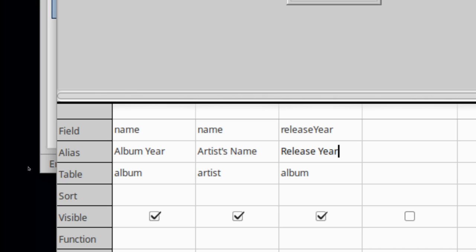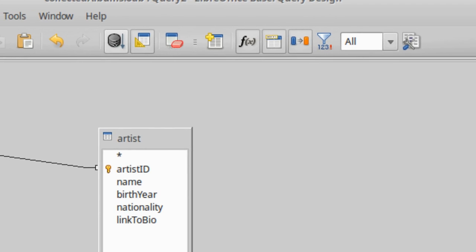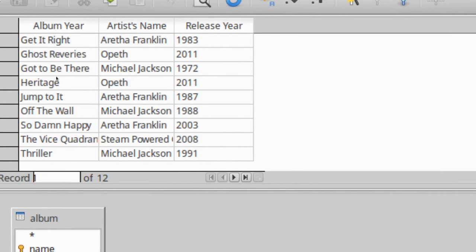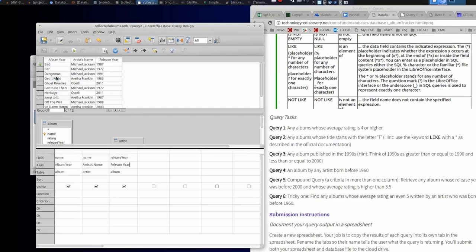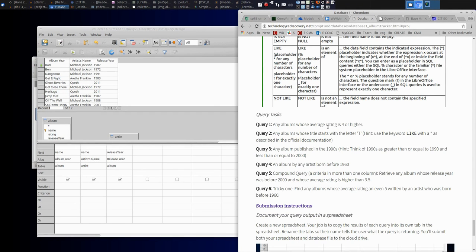And when that's set up, I can zoom to the top, and this lovely button that has the down arrow says Run Query. So I can click that. Ooh, look. 12 records. This is everything in the database. So I know I have a working query there, and query task 1 says, I just want an album whose rating is 4 or higher.